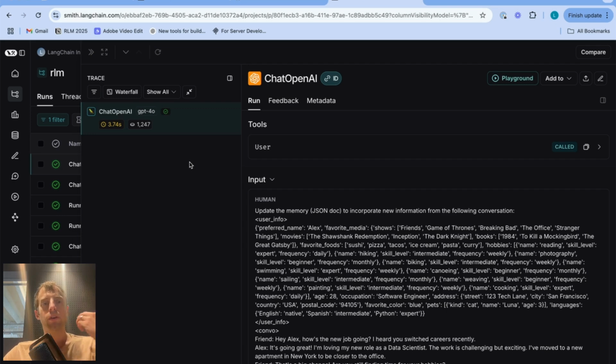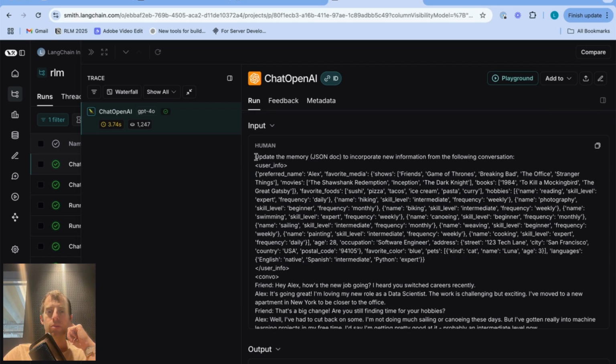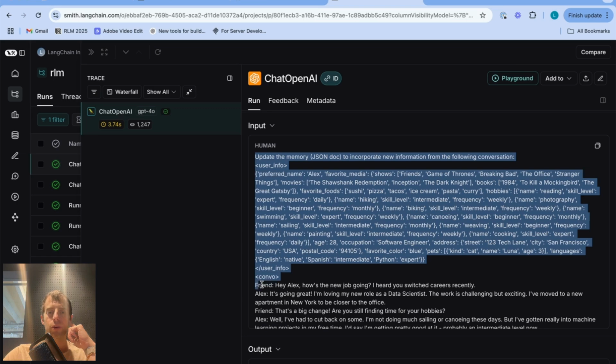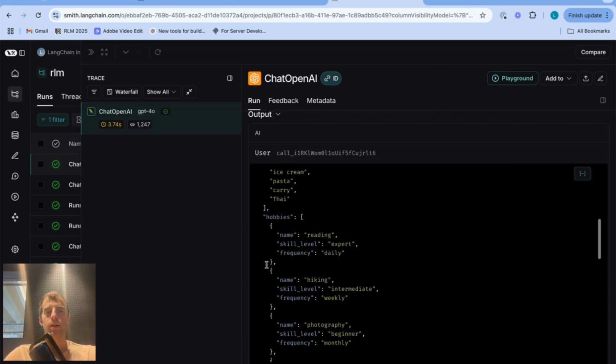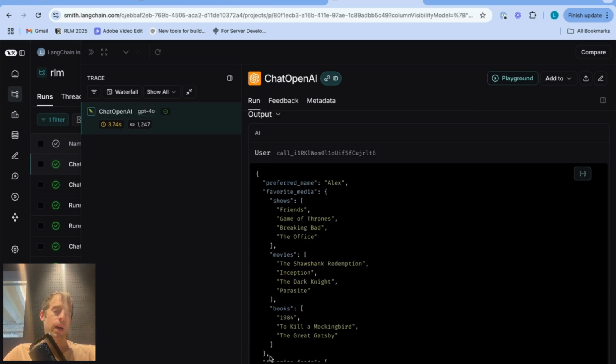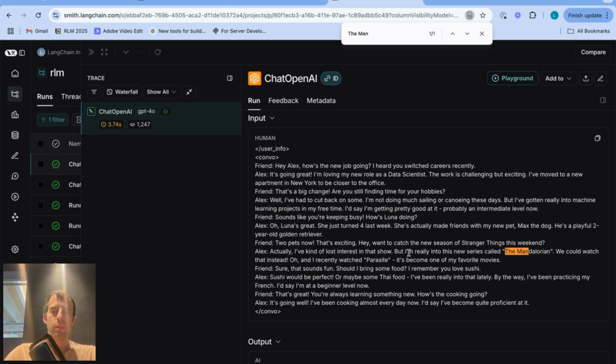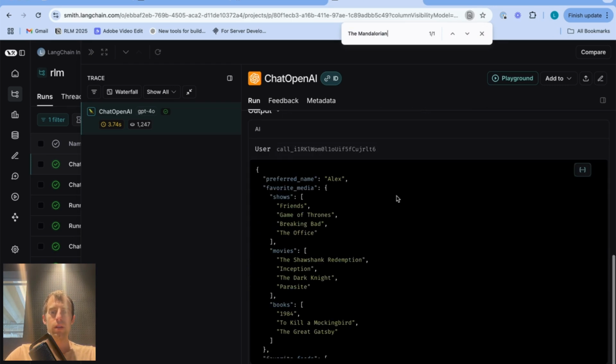We can look at the trace here and just dig into a little bit more of what's happening. So again, we're just basically calling this user tool with this big prompt, which has the existing schema as well as the conversation. And we'll let the model attempt to one-shot generate this new schema. And as mentioned, sometimes things can be missed. Like for example, we missed the show The Mandalorian. Mentioned here, I'm into this new series, but it is not reflected anywhere else in the update.